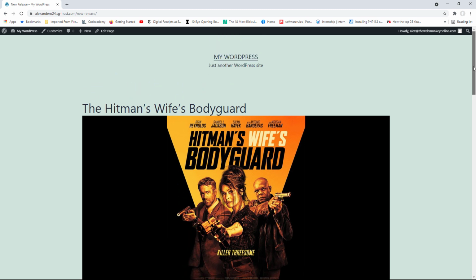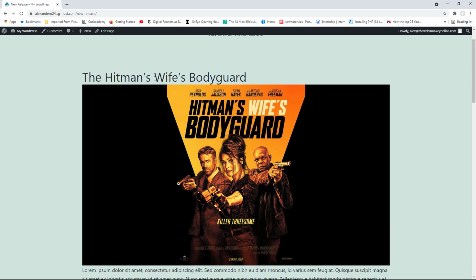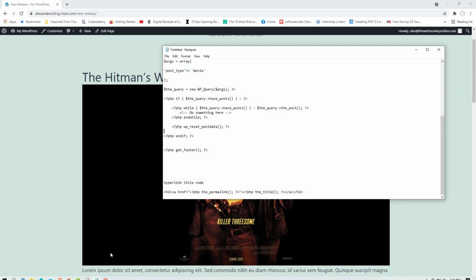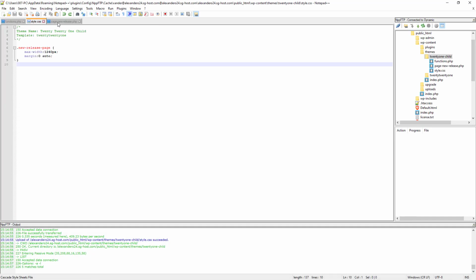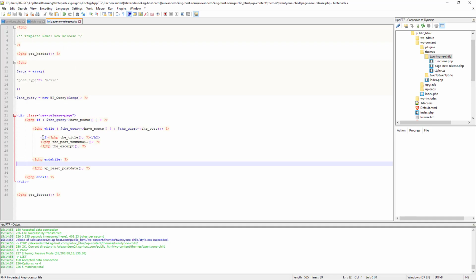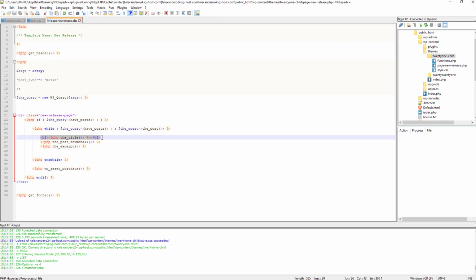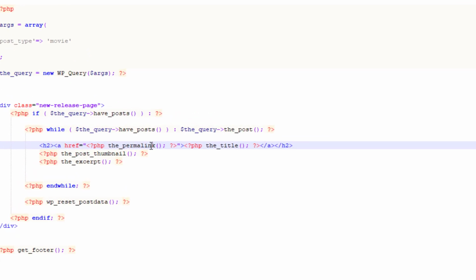One more thing I want to do is to actually make the titles of our post clickable so that when people click on the title, it will take them to the page. So in order to do that, I'm going to grab this code real quick right here. Let me just copy that. Let me go back to my notepad file, go back to the page template. So right here, let me just go ahead and paste that code.